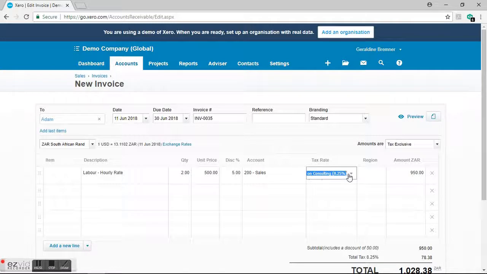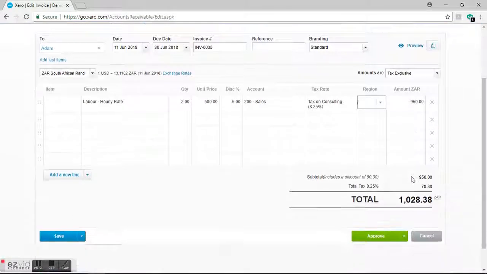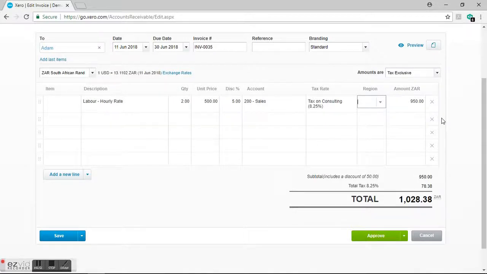The tax rate should be automatically set, but in South Africa, we'll look at a 15% VAT on sales. Region is if you've activated the tracking component of Xero. This enables filtering of Xero invoices according to regions or branches. Then the amount would be automatically calculated, as well as the total and the tax.